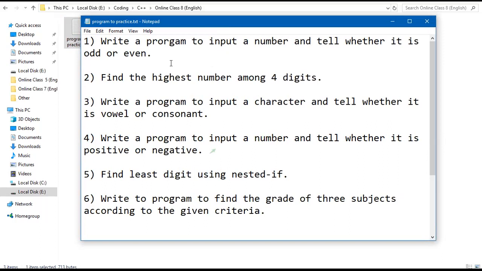The first program says: write a program to input a number and tell whether it is odd or even. So we have to simply write a program, and a user will have to enter a number, and the program will tell whether the given number is even or odd. So what is an even number? An even number is a number which, when divided by 2, gives us 0 remainder. That's called an even number. And odd is the opposite of even. If we get a remainder other than 0, that's called an odd number.